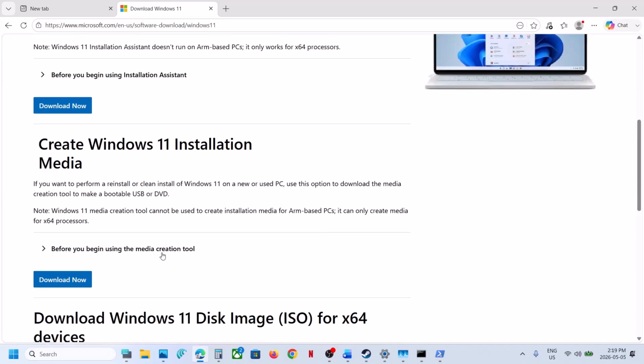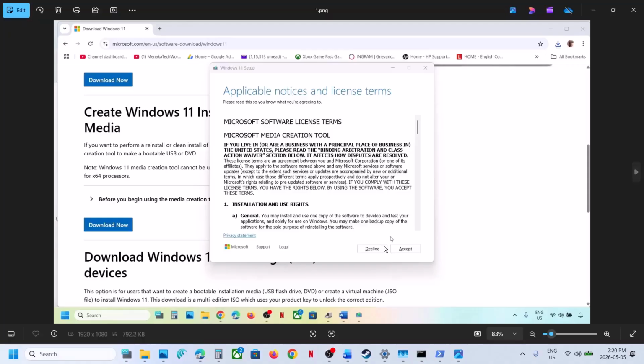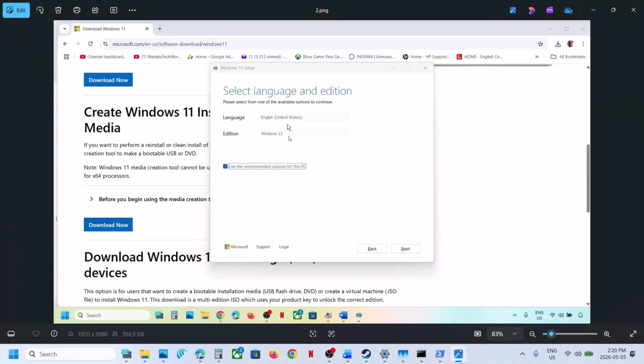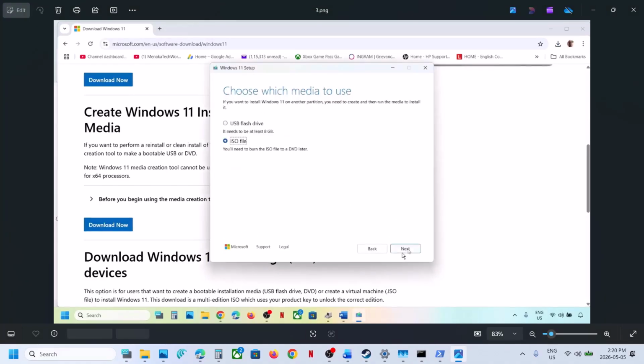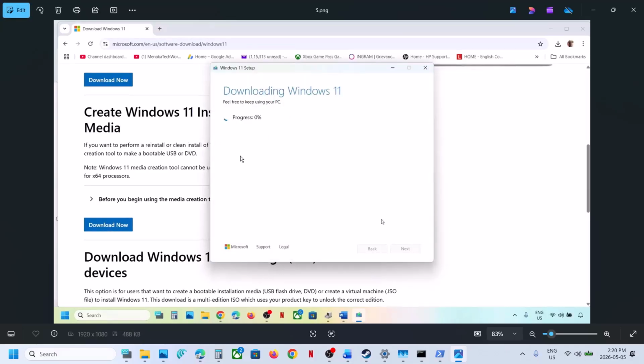Here you can see Media Creation tool. Click on Download now, and then you can run this exe file. Now click on Accept over here. By default Windows 11 will be selected. Click on Next. Select ISO file over here and then click on Next. You can save it to desktop. Click on Save. Let the download complete. This process will take some time. Once done, click on Finish over here. Let this close automatically. It will take a couple of seconds or maybe a minute to close.